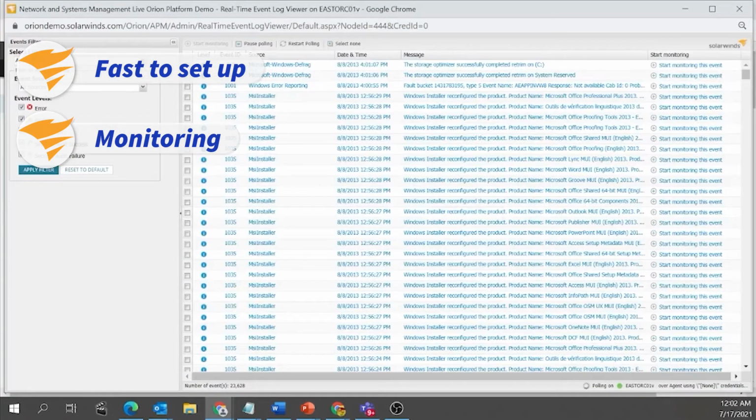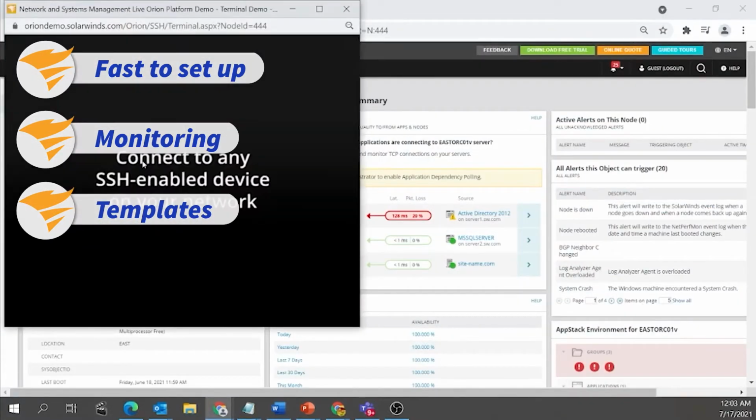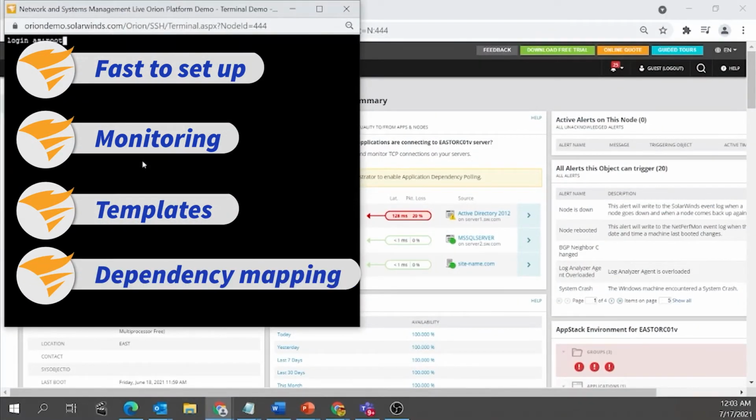Also, SolarWinds is proud of their thousands of pre-built and community-built monitoring templates available. Finally, SolarWinds SAM is proud of their infrastructure dependency mapping capabilities.